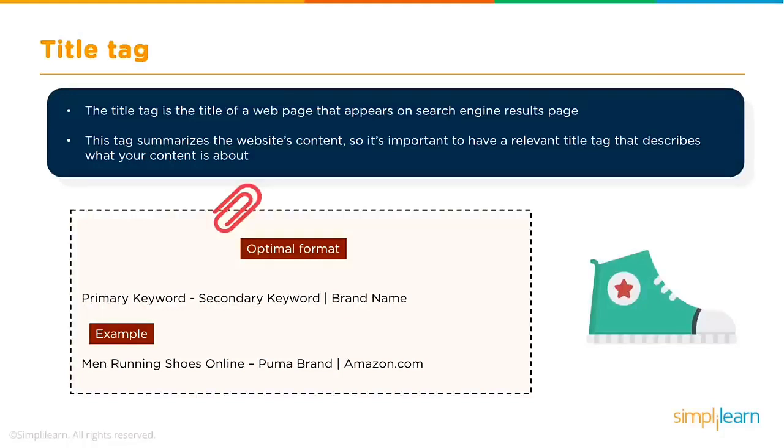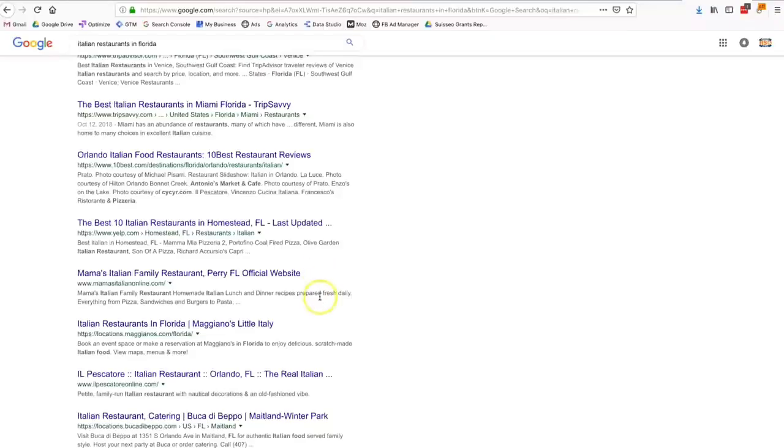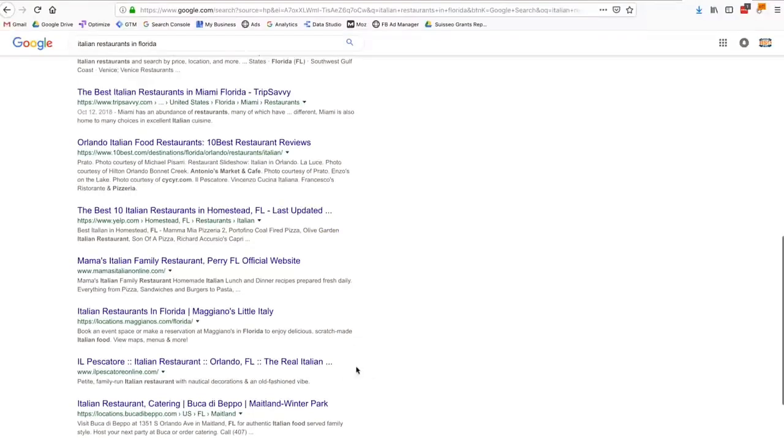Now, if you follow the format that we at Simplilearn recommend, you could see if our keyword is Italian restaurants in Florida, and then separated by the brand name, this gives you an optimal format for the title tag. It also makes it relevant for the keyword query. So you want to keep that title tag probably no more than 60 characters, because if you flirt with putting more than 60 characters, then the search engines are going to cut off that title tag. And then that's not going to look good, and it's also going to become less relevant. So we want to keep the character counts in mind.